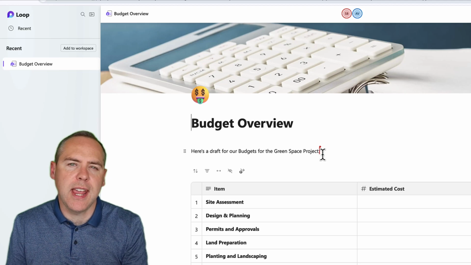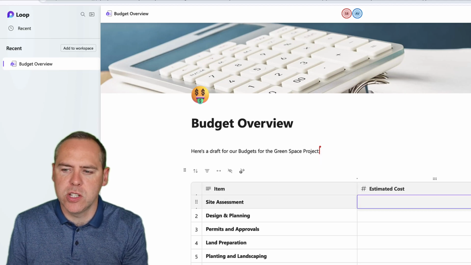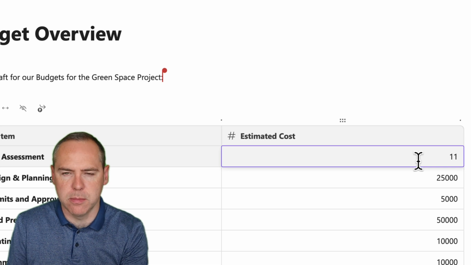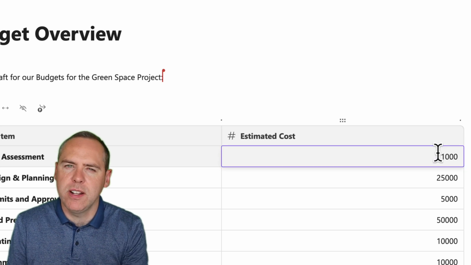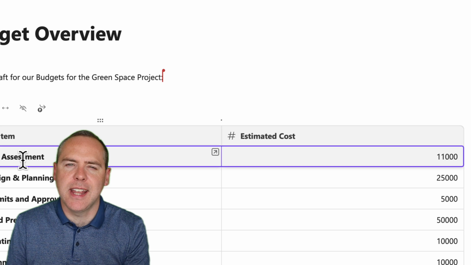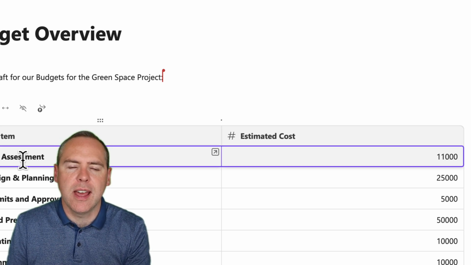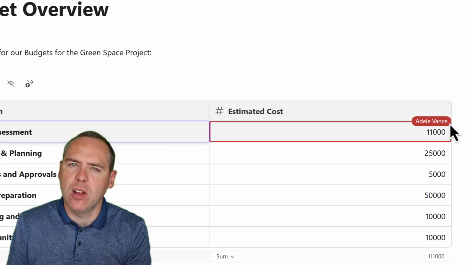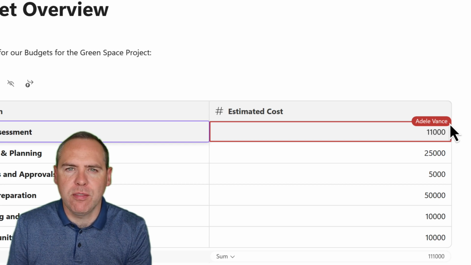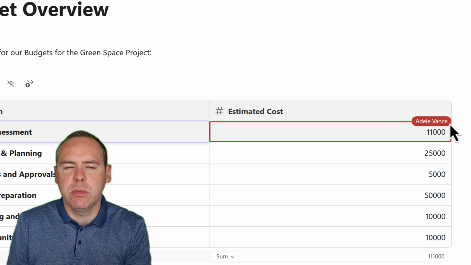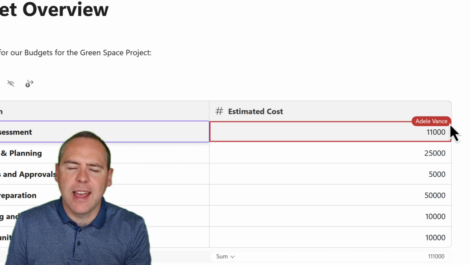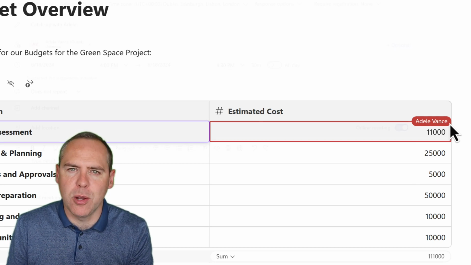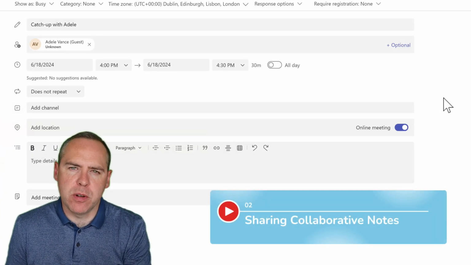Even better, because she has edit rights, she can go in and start to make adjustments to the estimated cost or other items. We can see these changes happening live inside of Loop. As we can see, Adele has highlighted some content here. Let's see how that works when we look at it through our other account. And as you can see, we can now also visibly see the cell that Adele is working on, and any changes that happen live will also appear in Microsoft Loop. So we've now shared a piece of content with Adele that she can edit in place and also keep synced inside of Microsoft Loop. But how does all of this work for collaborative meeting notes?